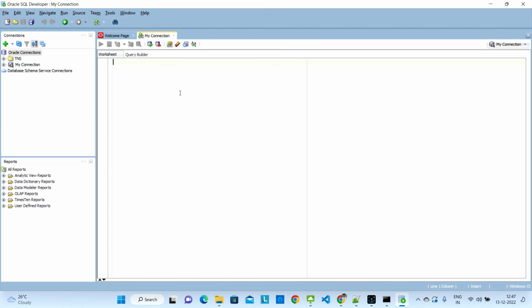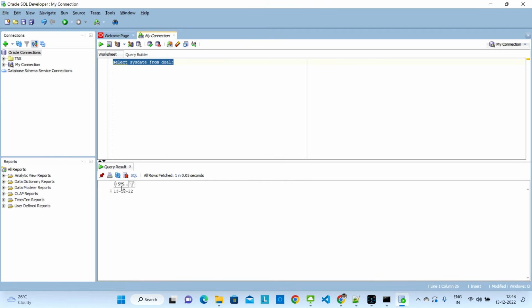You can try writing some basic commands like select sysdate from dual. This green button is to run the command. Just select the SQL query and click on it. It will give you today's date. So with this SQL Developer you can do your SQL query writing practice.